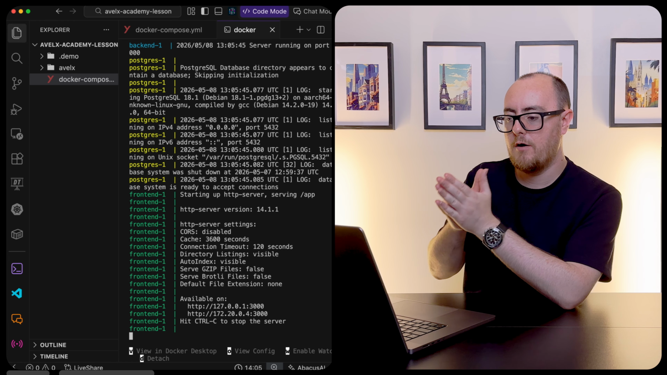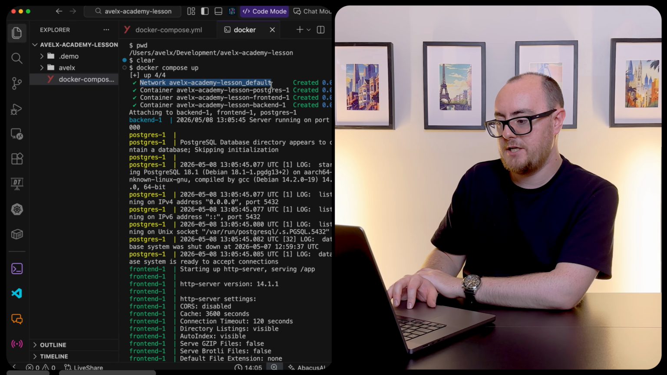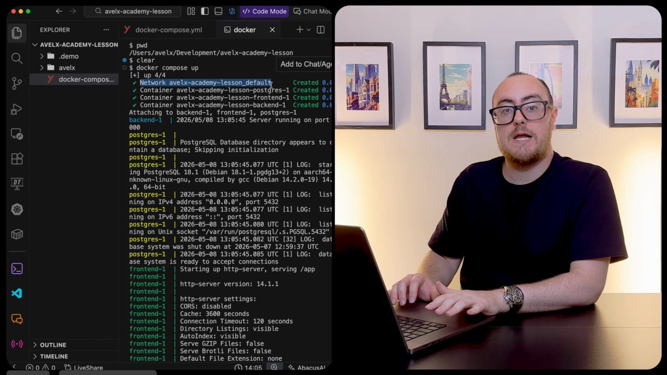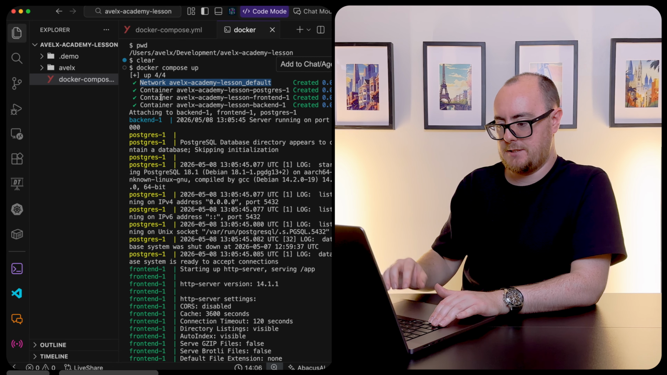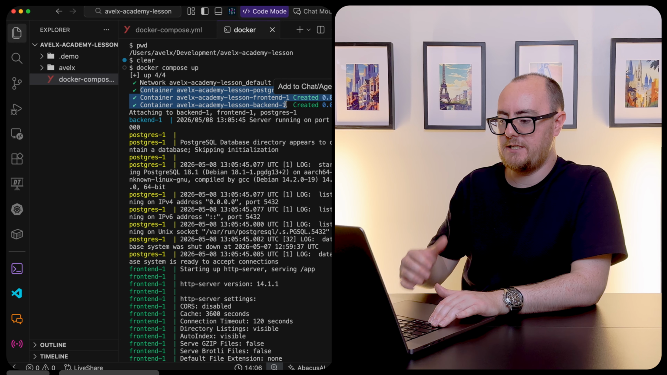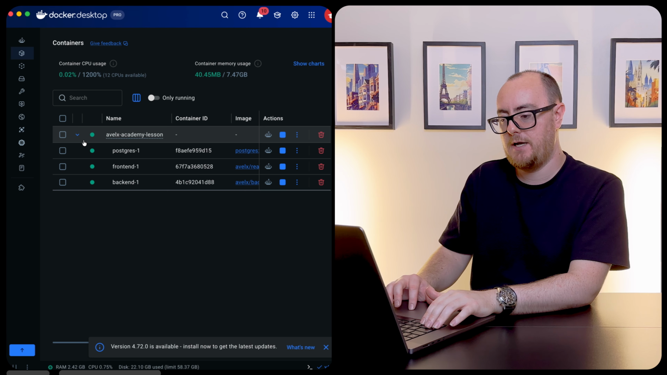And it will look for the Docker Compose file. So you'll notice here, it's actually created a network, which we're going to elaborate more on in just the next segment. But this right here has shown us that it's created 3 containers, Postgres, front end, and back end. And check it out.